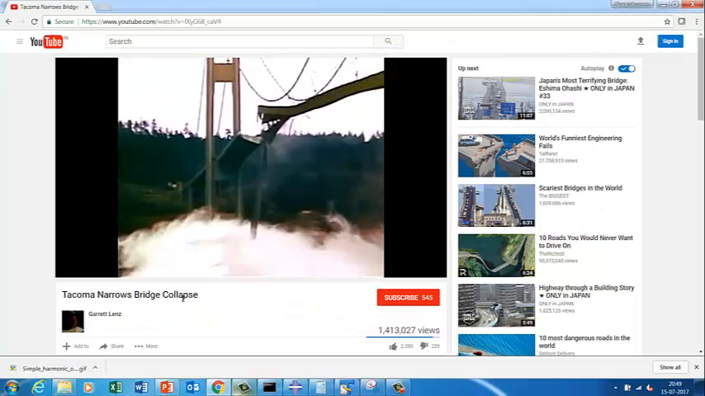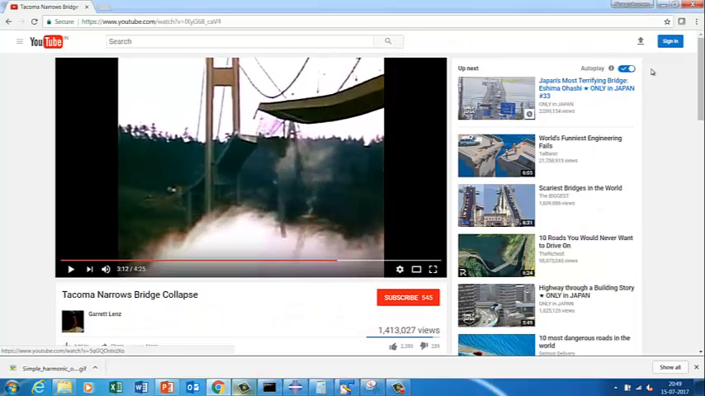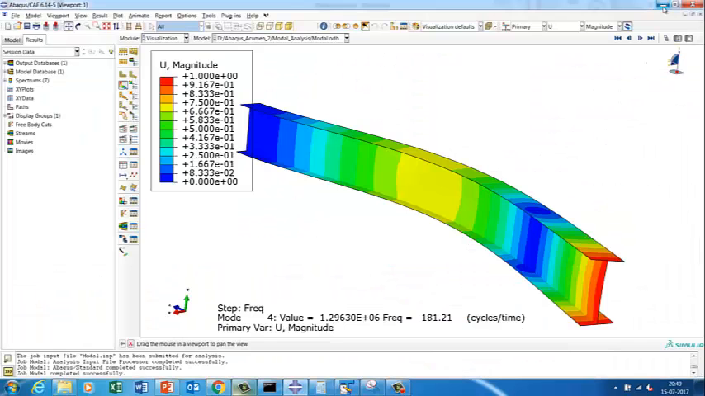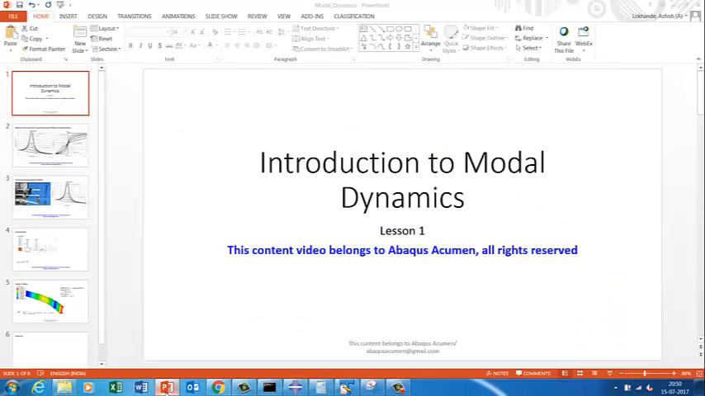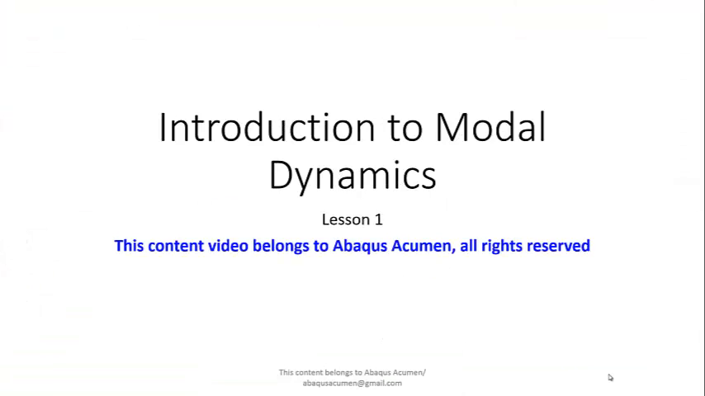This is exactly a real life problem, but we'll try to solve this. First we'll get much more understanding on the modal dynamics. So friends, this is specifically our first video into the dynamics part. Most of our videos are on the static part or quasi-static part. So we started with modal dynamics. This will be our first lesson.